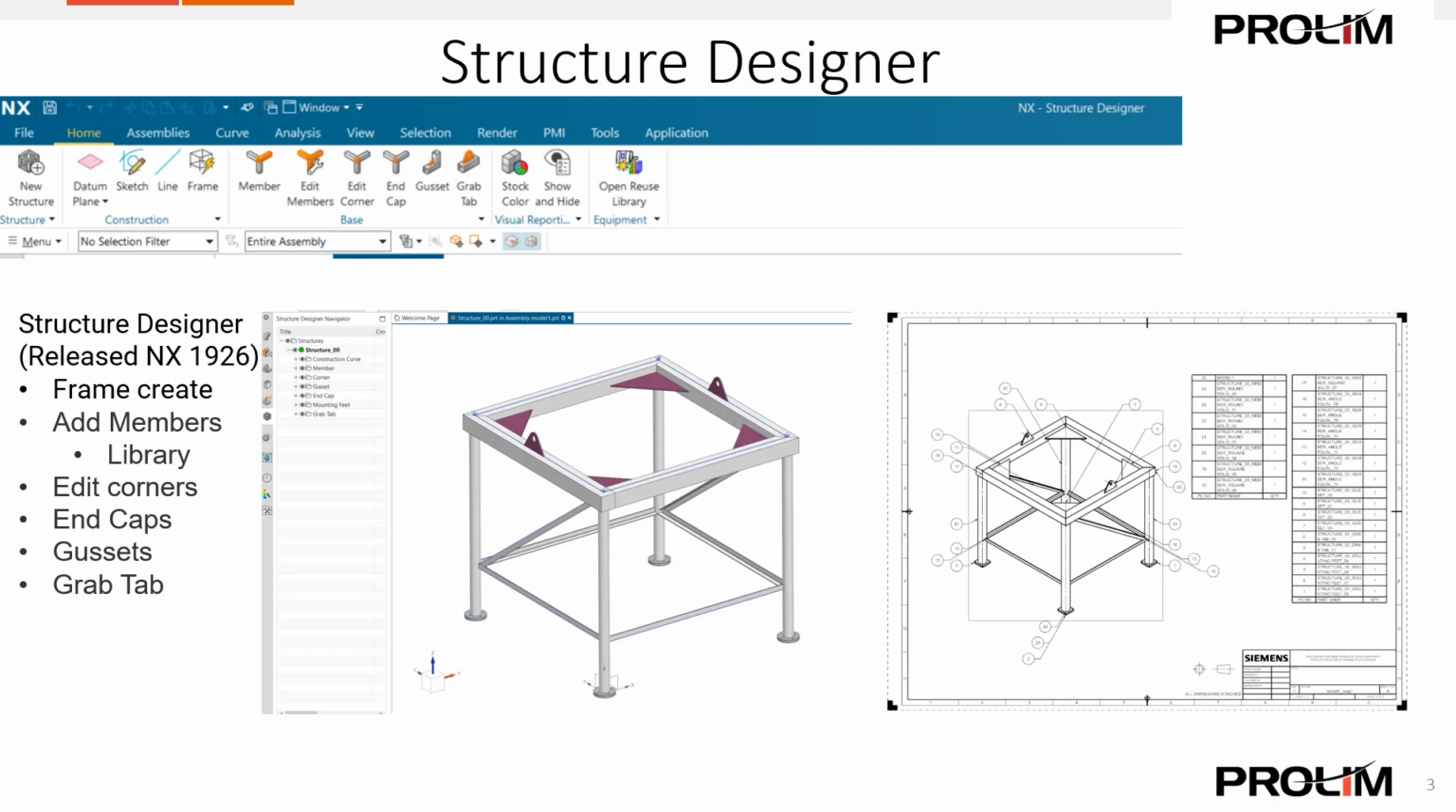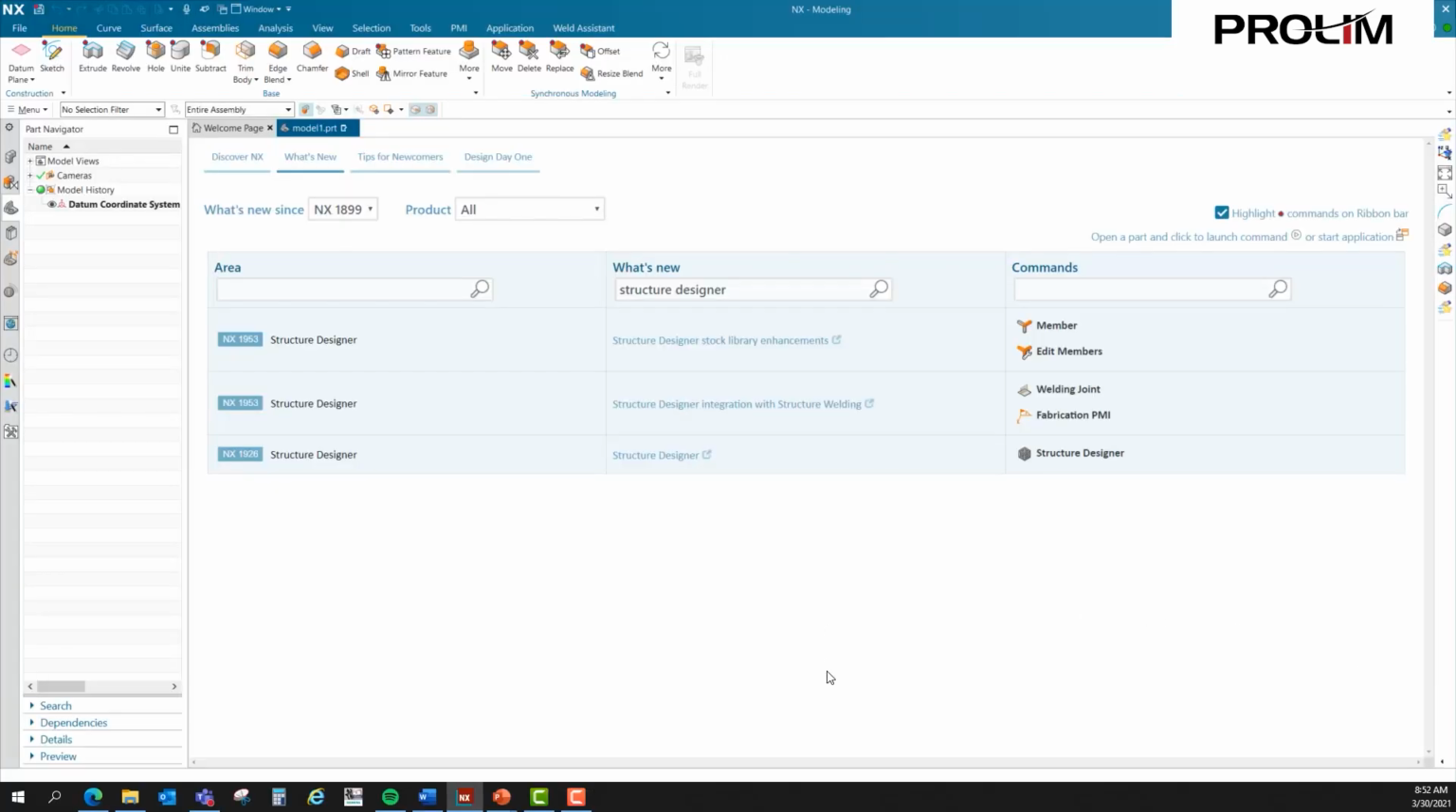Today on our agenda, we'll be going over Structure Designer, which is a new application that was released in NX 1926. We'll be looking at the frame create, add members, library, edit corners, gaps, gusset, and so on. Let's go ahead and jump into NX. Here you can see under What's New, NX Structure Designer was introduced in NX 1926. There have been a few enhancements added since, up to 1953. Now let's jump into a file and start using Structure Designer.